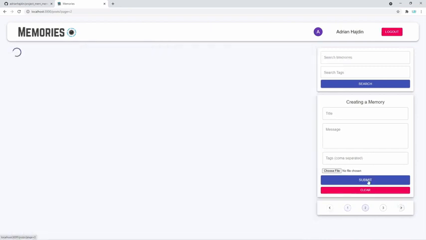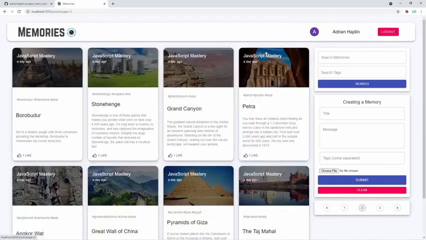Our pagination is working. Our search is working. Our design is good. What else do we have to do? Well, of course, we have to implement the dynamic memory details page. When you click on the memory, we want to display everything about that memory in a nice view. So let's do that right now.